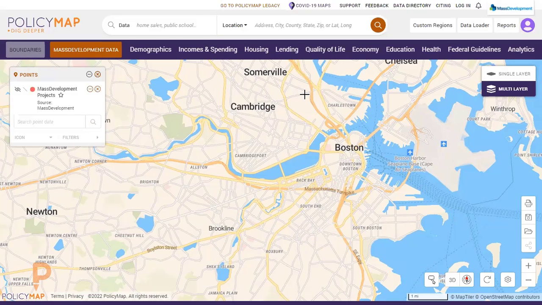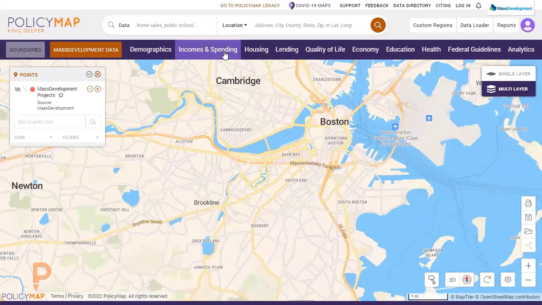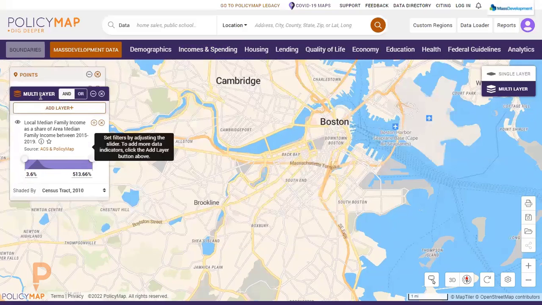An example would be if you wanted to look at low income areas where there is a presence of brownfields or that are also opportunity zones or something like that. So I'll go through a quick example. I would go to the first layer, incomes, and do low income. So I'll do incomes and spending, and I'm going to use our low moderate income data layer.